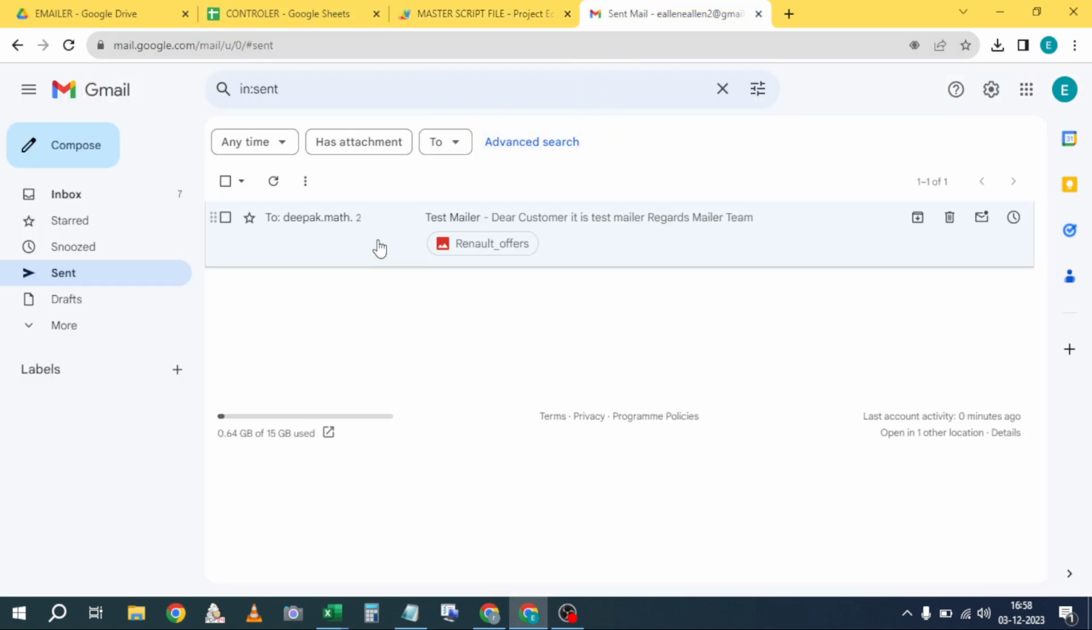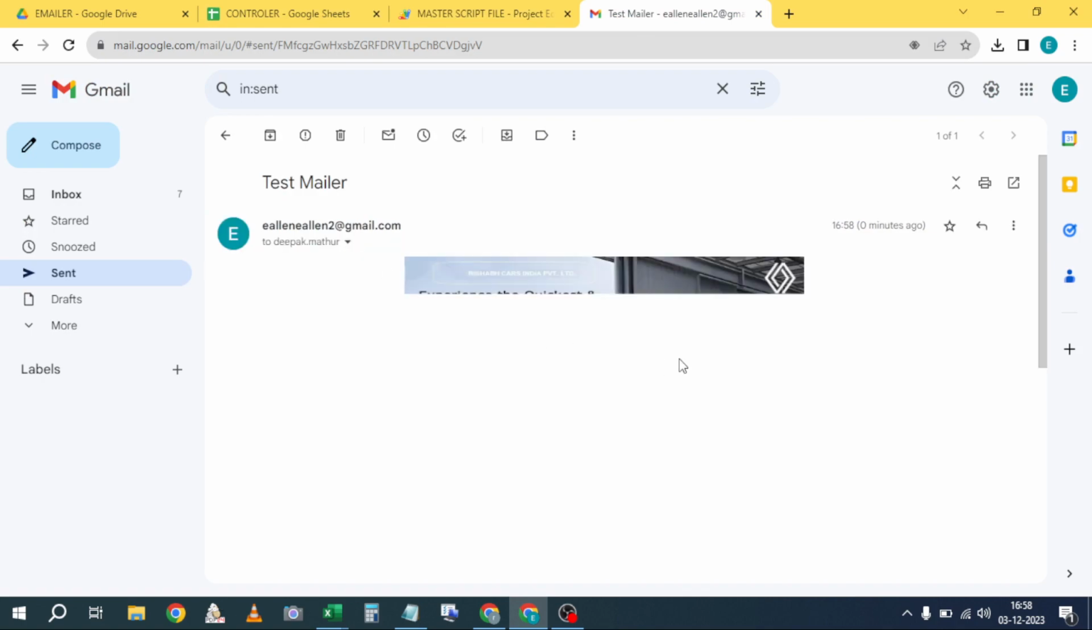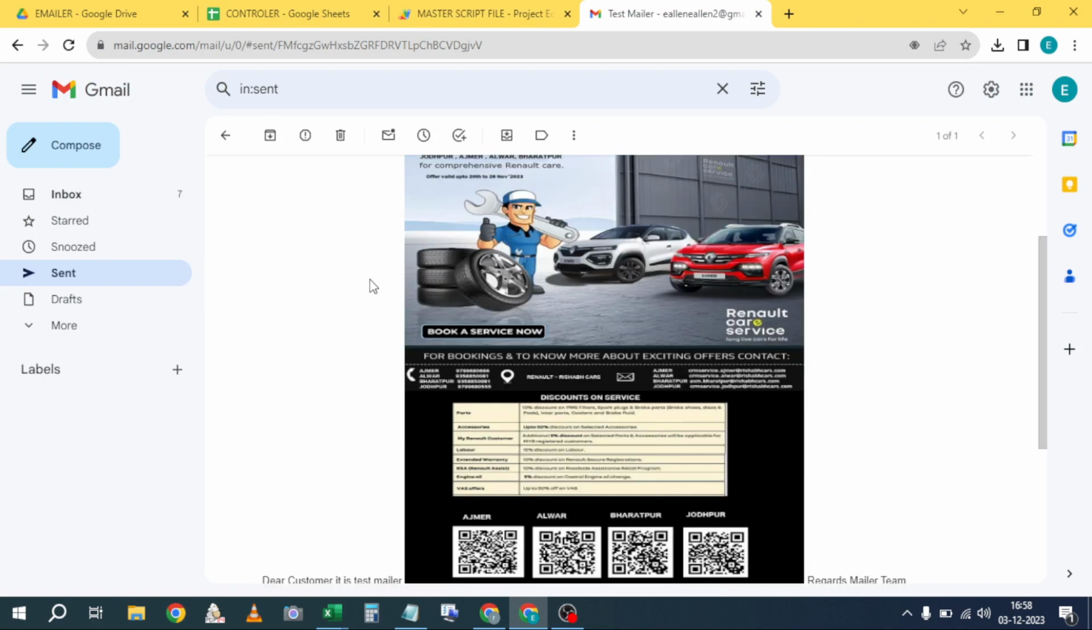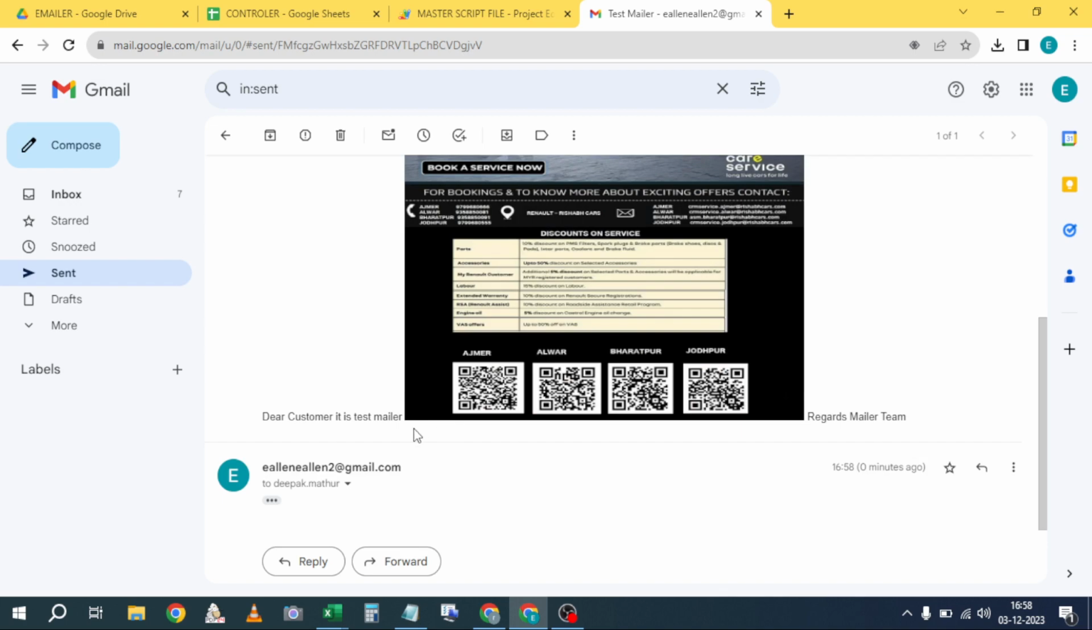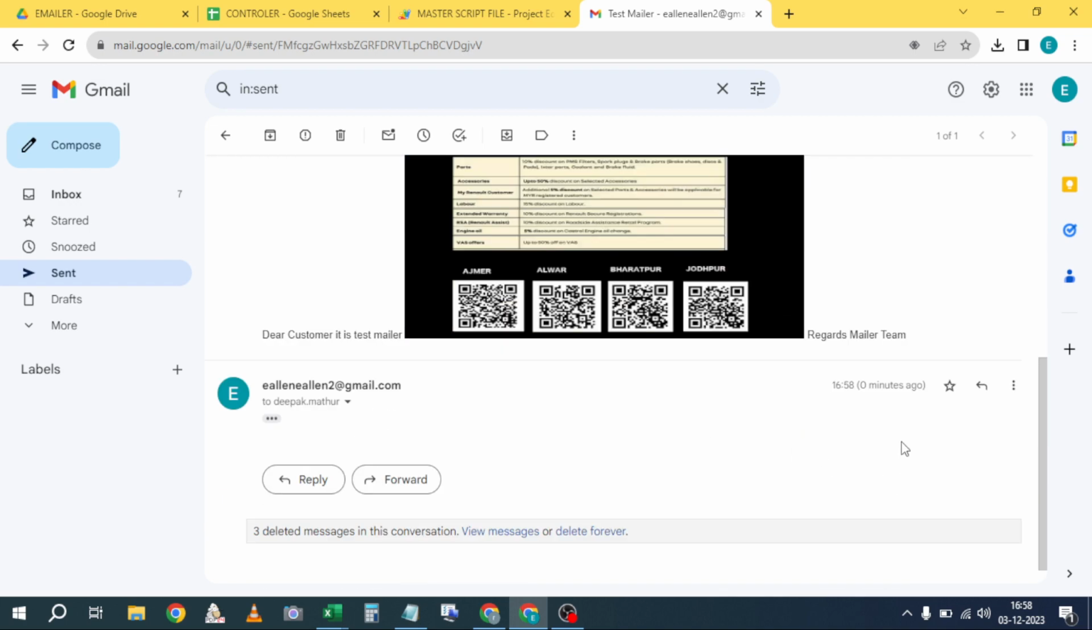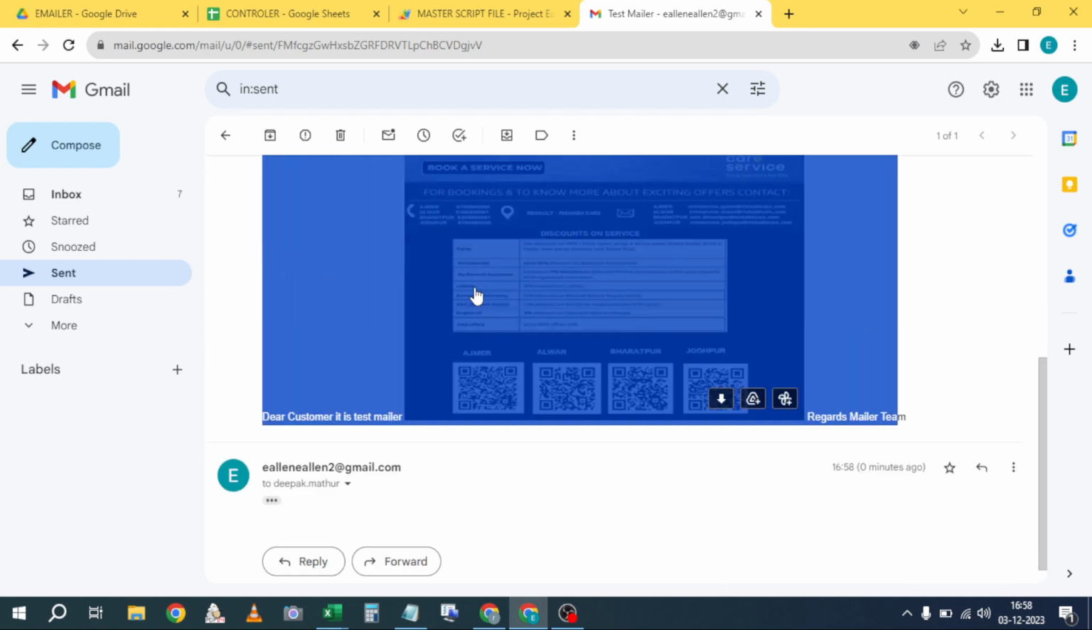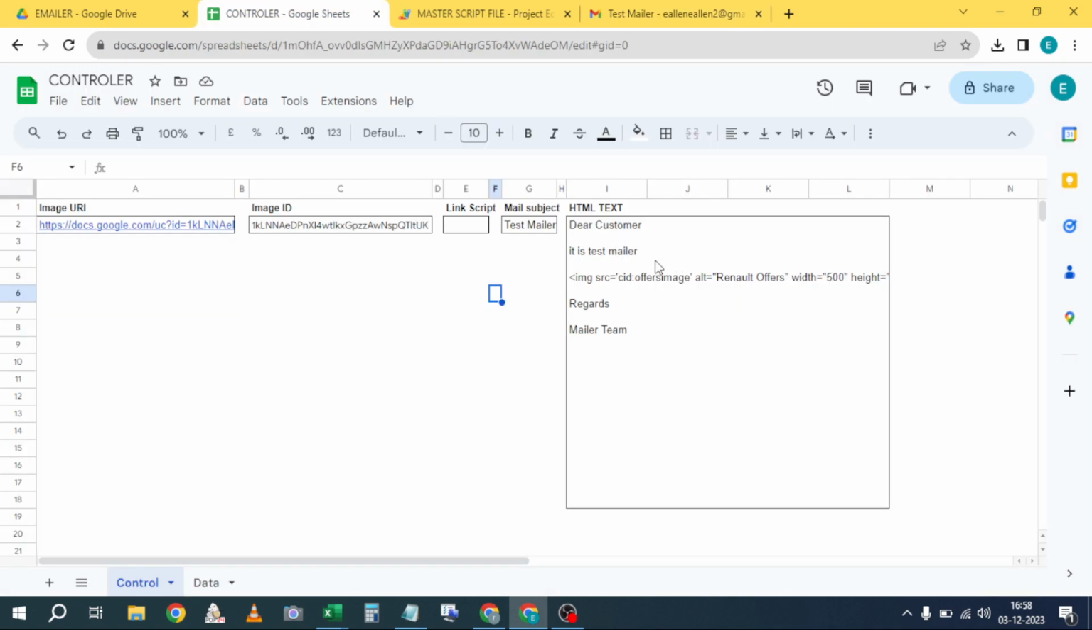It will send as an inline function. Look at this, right? So: dear customer, it is text mailer, then mail body, and then regards. It is a single row. It's a single row, right? It is coming in a single row.